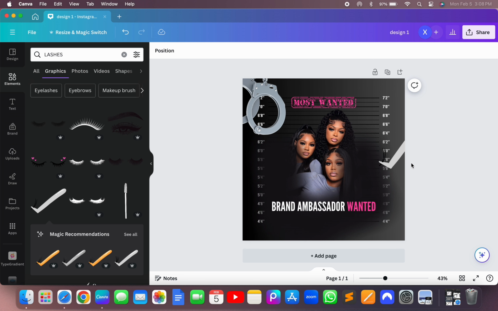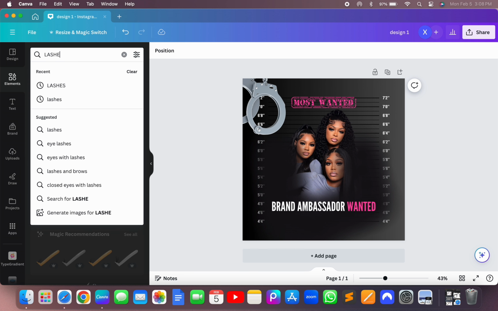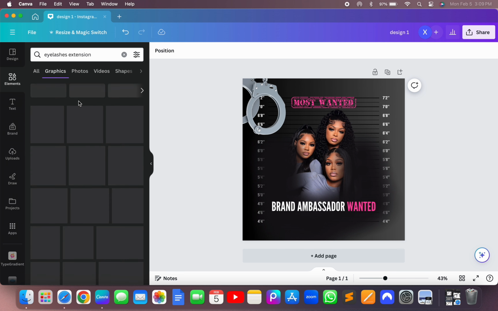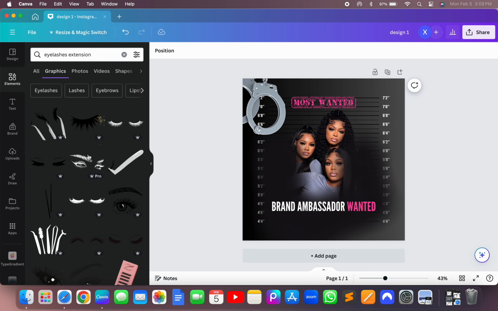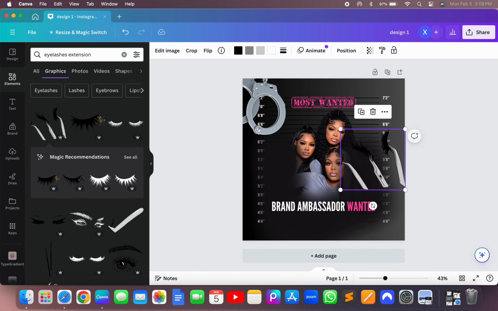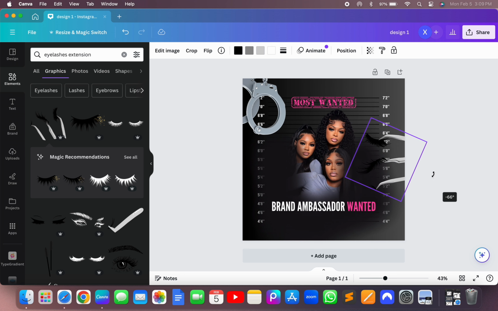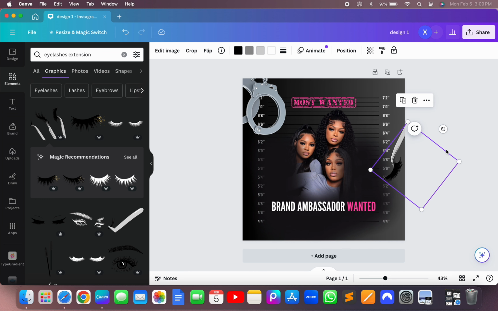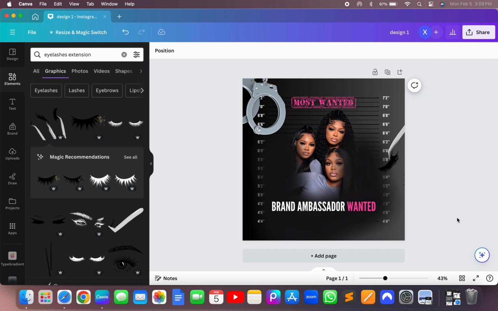So I typed in lashes. I didn't really like this specific element, but I did add it to the page just to see what it would look like. And that's what I mean by play around with the tools that you have. So I put in eyelashes, and I clicked on eyelash extensions. Now the first image I liked a lot, but I didn't want all three of these tweezers on there. So what I did was I rotated it around, and then I sized it up a little bit and removed the other parts of this element just so that it would show this specific part.